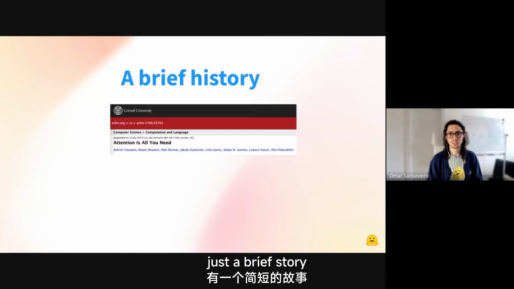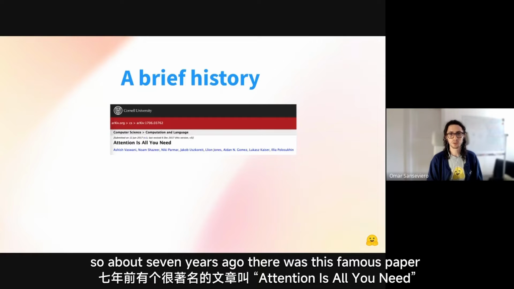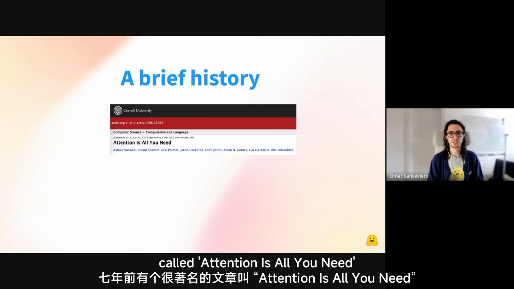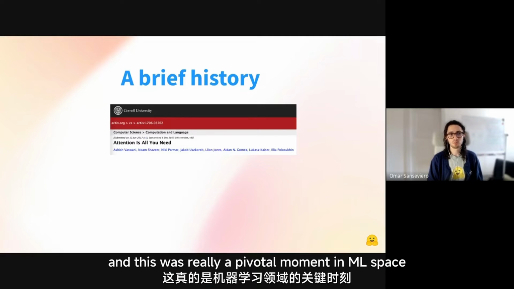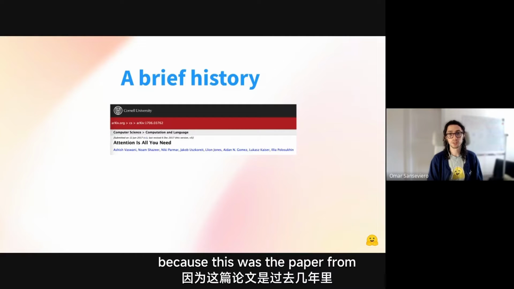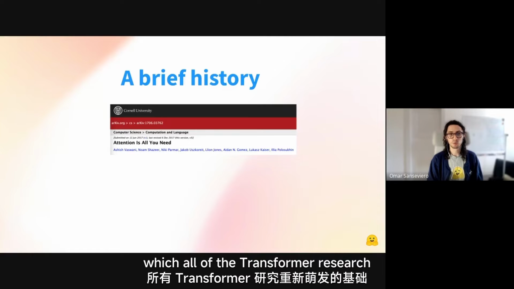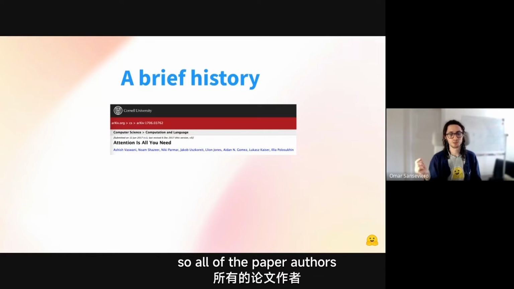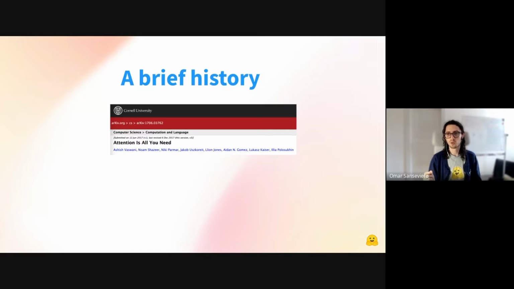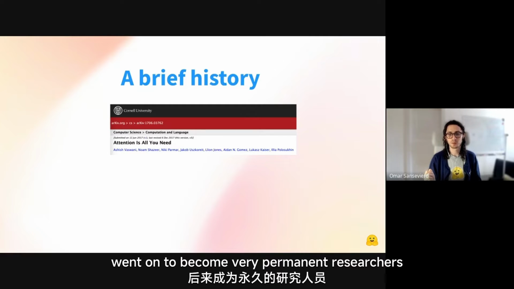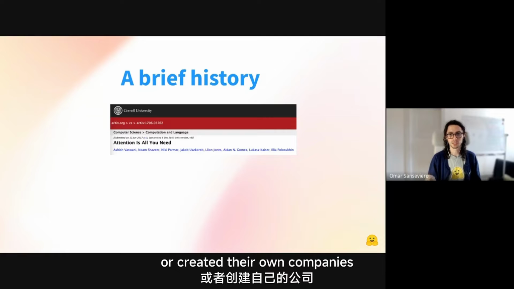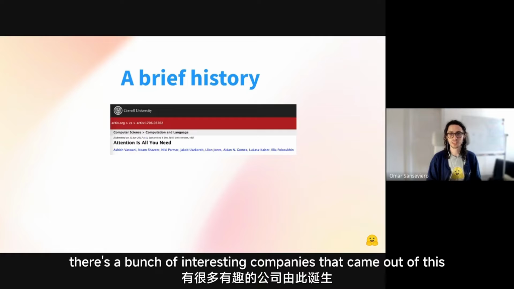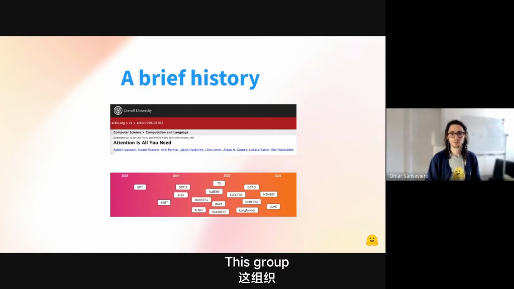And just as a brief story, about 7 years ago, there was this famous paper called "Attention Is All You Need," and this was really a pivotal moment in the NLP space because this was a paper from which all of the transformer research of the last couple of years spawned. And pretty much all of the researcher names that you see here, so all of the paper authors, went on to become very prominent researchers or created their own companies. So Cohere, for example, there's a bunch of interesting companies that came out of this group.